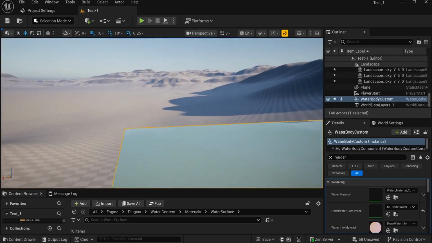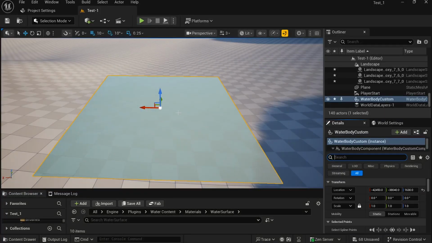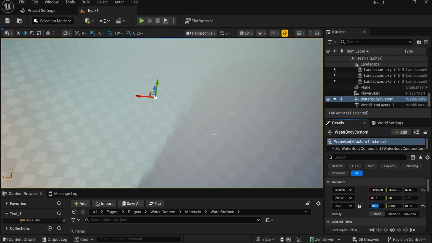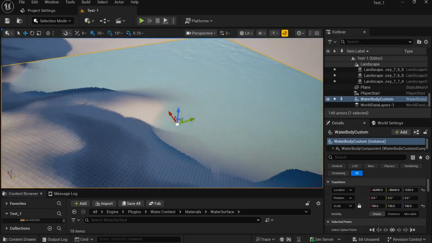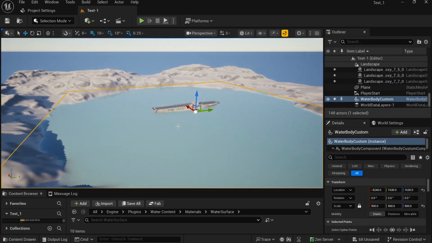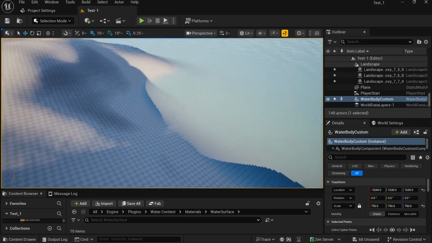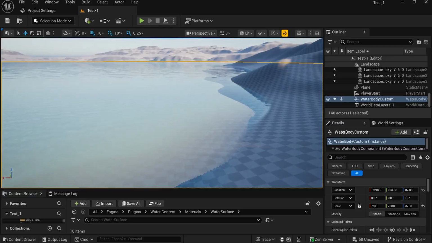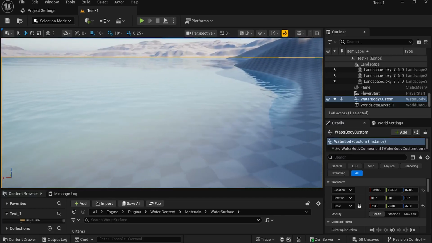And we need to scale it up. So this is the ocean that I got. What we need to do is jump to the details, and I want you to increase the scale. We can lock the scale in so that we only change one axis and all the other axes will be changed as well. So let me just set it here to 100. There we go. I'm going to push it to the center and we can increase that value up. Let me just set it to 500. All right, so there we go. We got our ocean, but its material doesn't look that good. It looks faded. So we can work on it to make it look better.